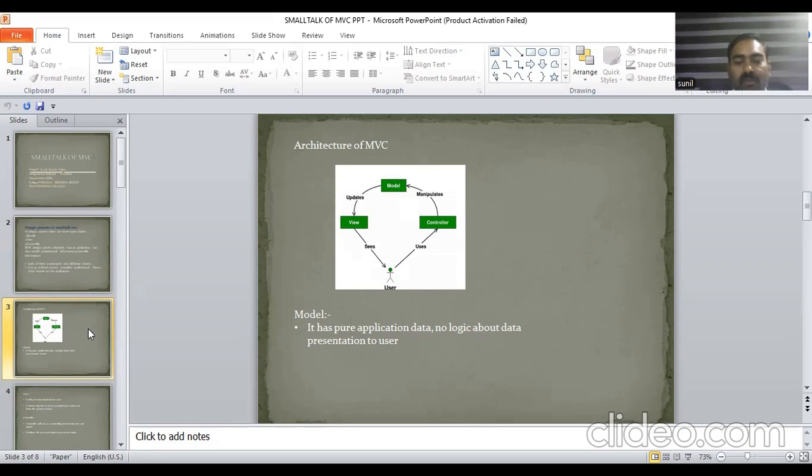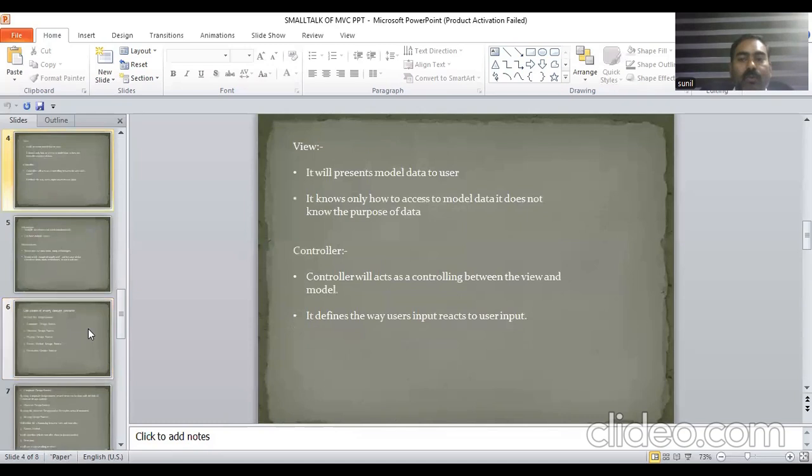So it has pure application data, whatever type of application we are developing, that type of data is there, with no logic on the data. Then there is the presentation to the users. So, view: what is the view here? It will present the model data to the user. What type of data is present in the view? That is the presentation of the model.